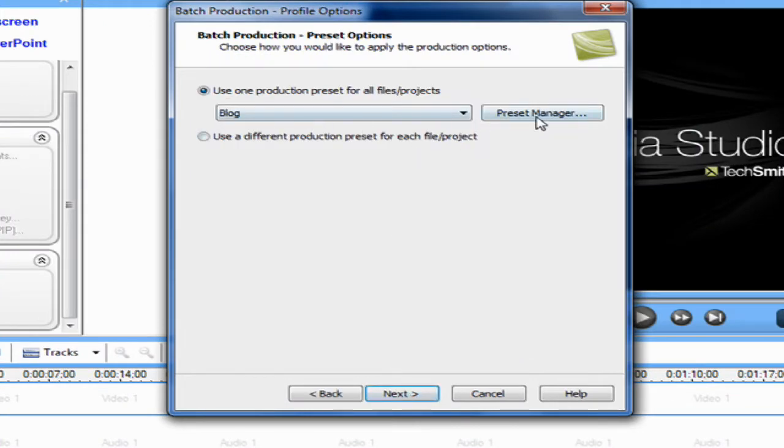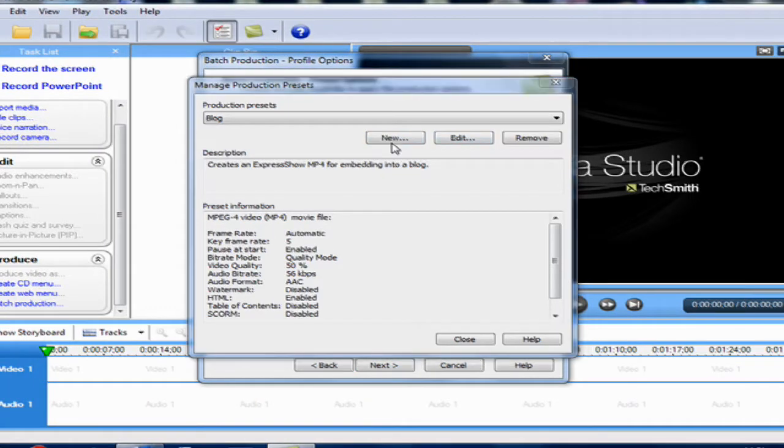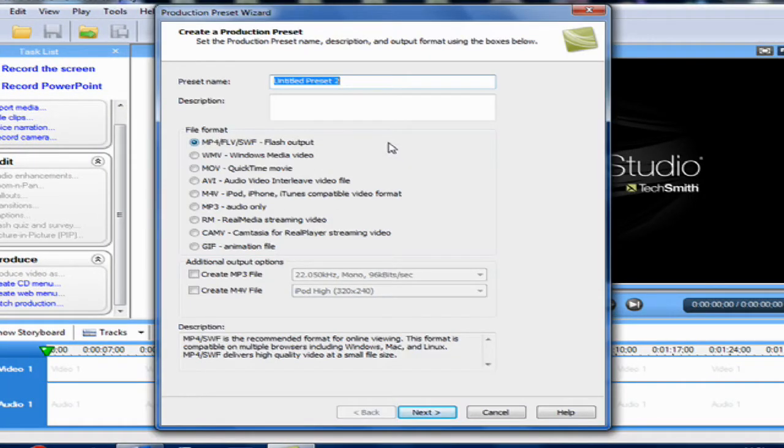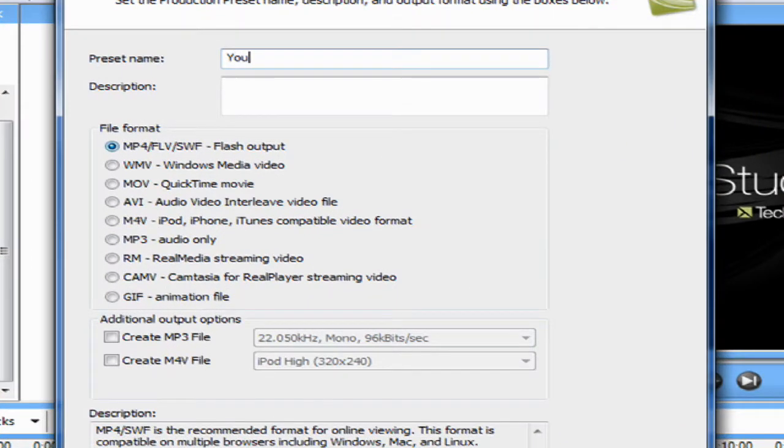Now, under where it says Preset Manager, you want to click that, and we want to click New, because we're going to create a new preset. Now, we're going to name this YouTube HD. I've already done one, so I'm going to name this YouTube HD 2. Okay. Now, make sure the file format is MOV, QuickTime Movie. Okay, this is the best output form that you can get.